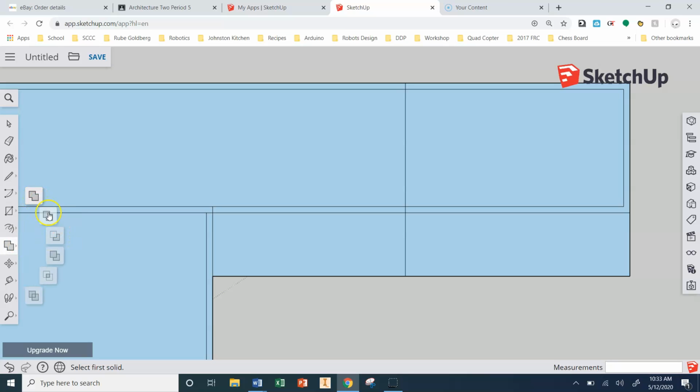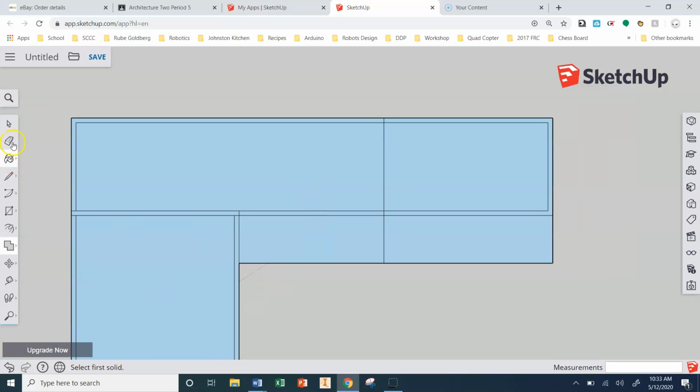I'm trying to figure out how to join these things together. So I was trying to join them, but what I've realized is that the eraser is the better way to go about this. So I'm going to grab the eraser tool here and erase and erase. So again, all of these interior lines on this side were just there as a layout mark. And I'm ready to take this at this point and convert it.